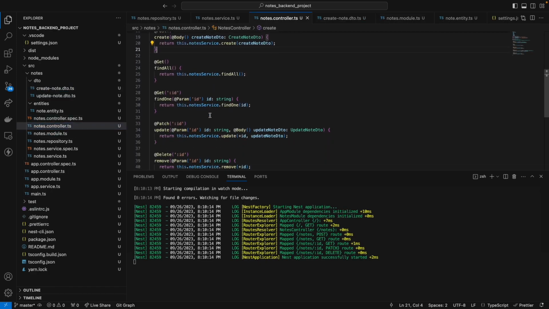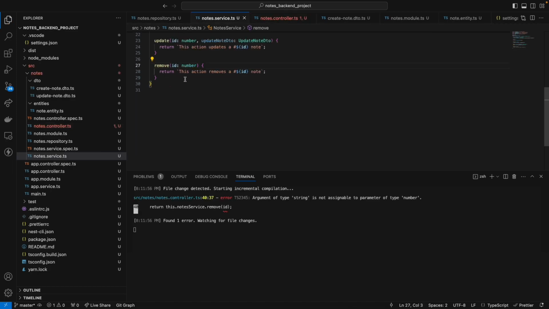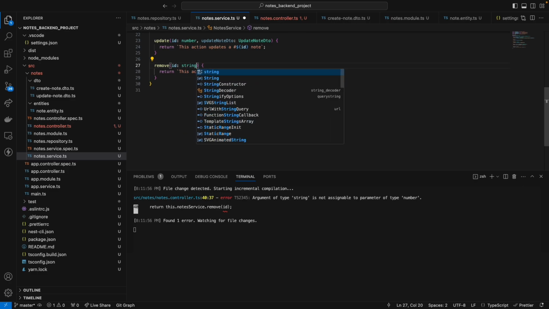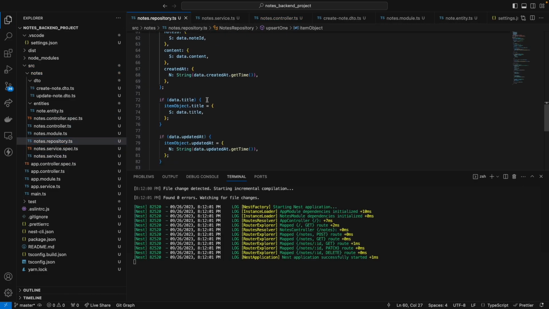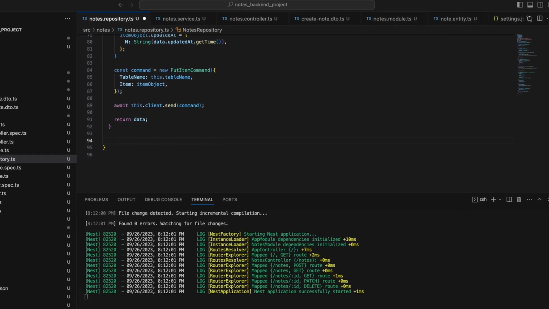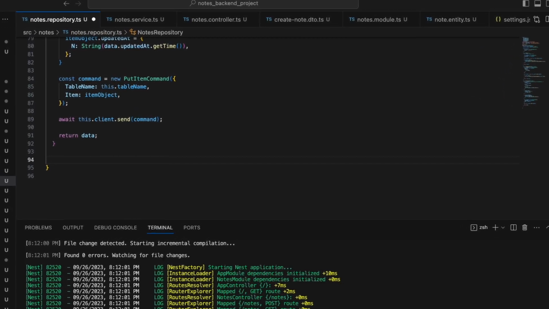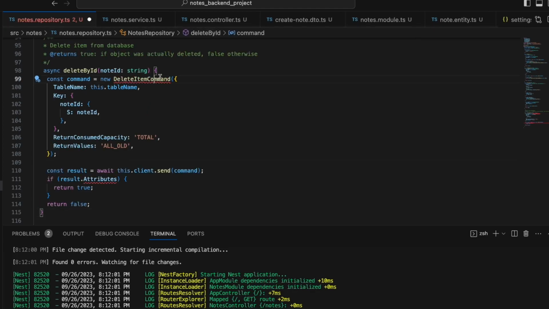So we're going to implement this one, the delete object by ID. Let's remove this because our ID is a string, not a number. So we pass here a string. And let's go back to the repository and define the delete object method. So we're going to define a delete by ID, which is going to be something like this.